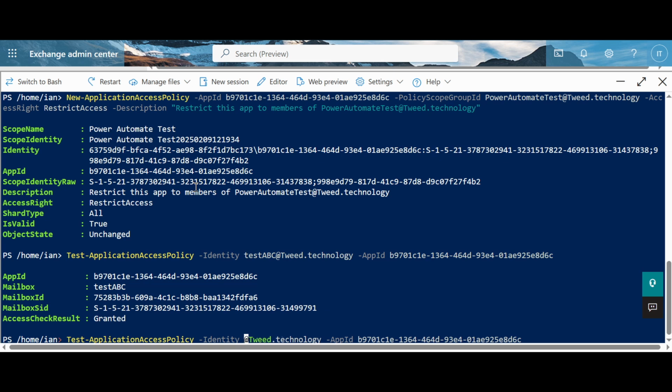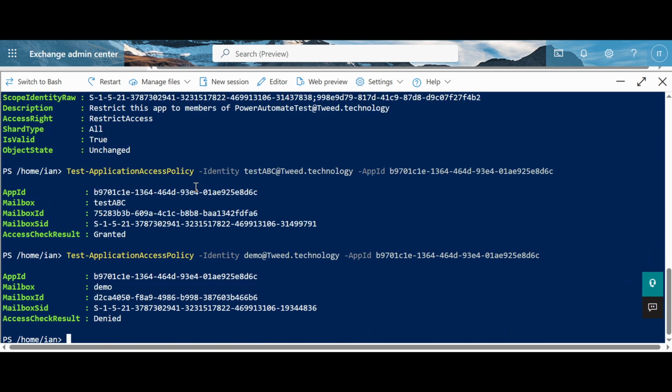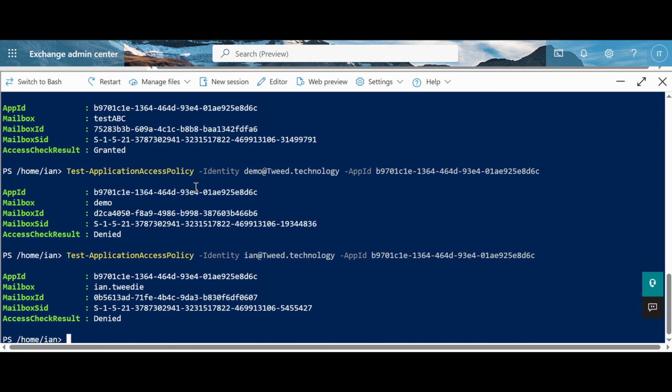We're just testing that now. We're going to see if we can send an email from a different email address, and we can see we got denied. So the email address that's inside the group, we can. The one outside of the group, we can't. That's brilliant. And let's just test that again with my email address. And we can see there we got a denied message.